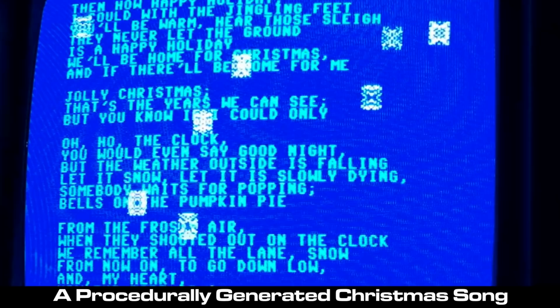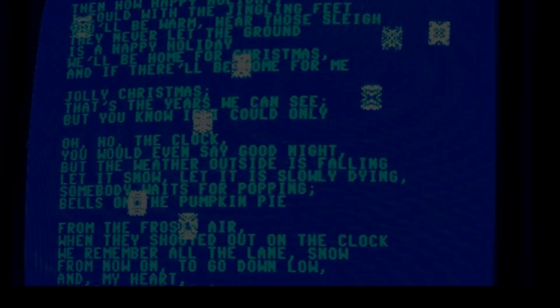The last of my songs for today is a procedurally generated Christmas song. I do not sing on this one, so you might be really happy about that. So watch for the couple ways that this might be procedurally generated, and I'll talk about more at the end.